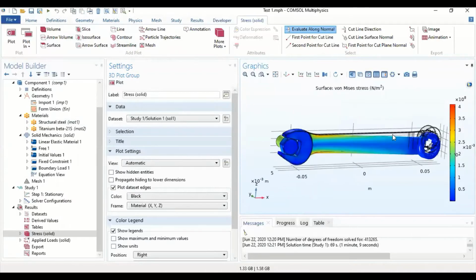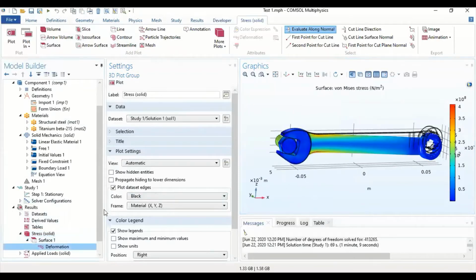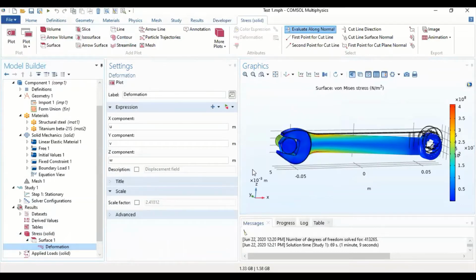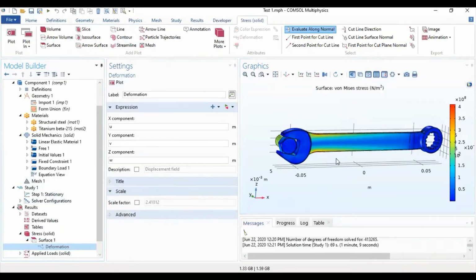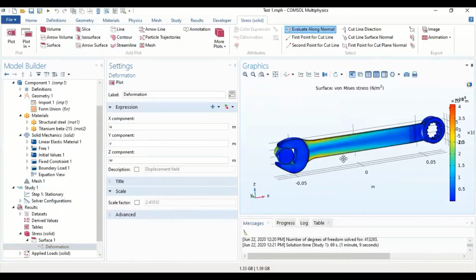As you can see, the displacement of this wrench is greatly exaggerated. You can go to surface deformation, and you can see it's multiplied by a value. I can also disable the deformation. So now I have my stress plot only.